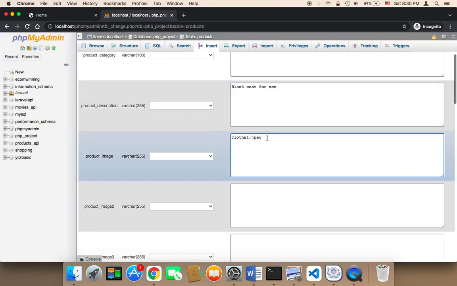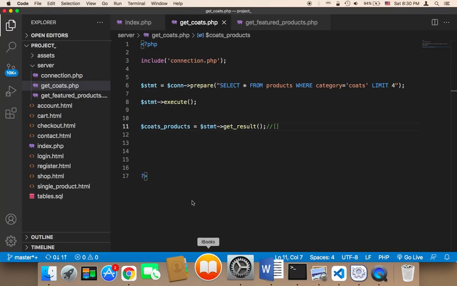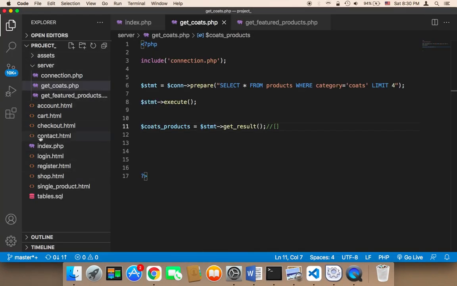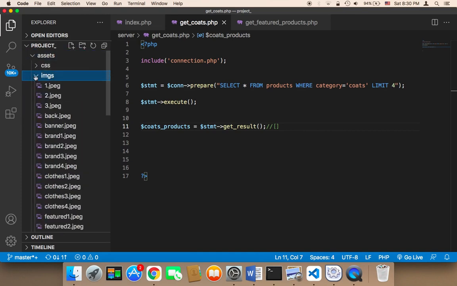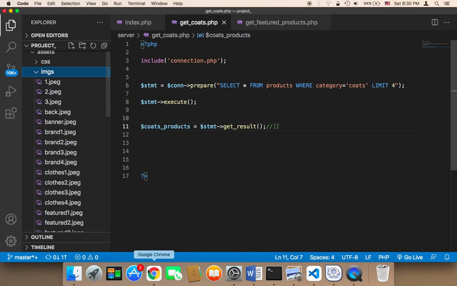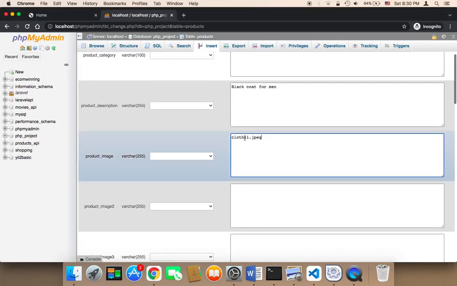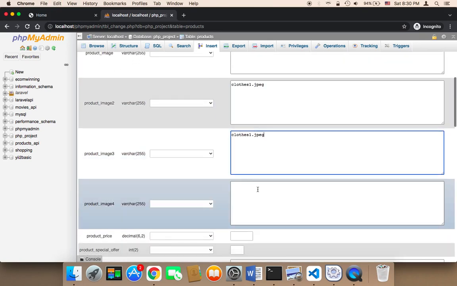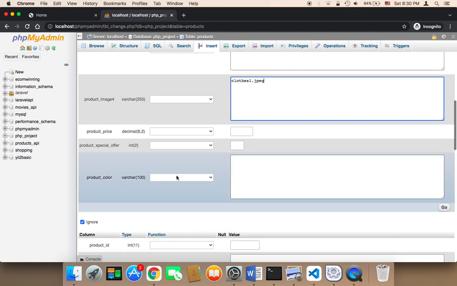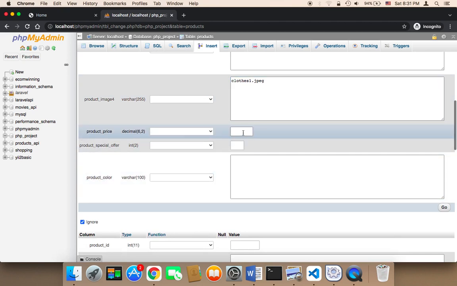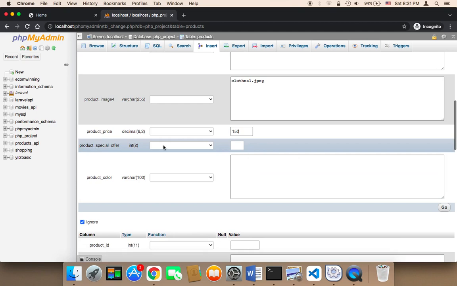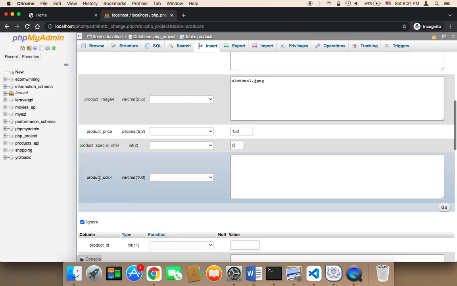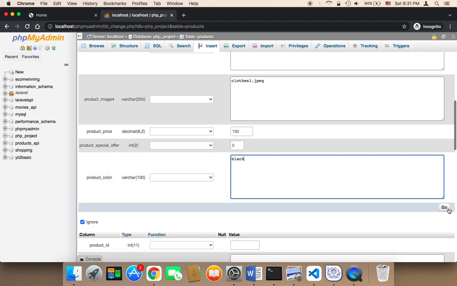The image 2 is just going to be clothes. Let me make sure that I have the image. So the image is in the assets, images, clothes 1. So the image 2 is going to be clothes 1, 3 clothes 1 because I don't have other images. And the price is, let's say, 150. The special offer is nothing, 0. The product color, I'm going to say black. And then I'm going to click on go.